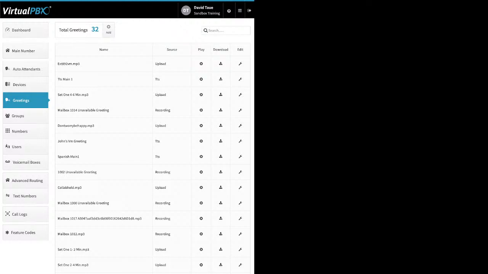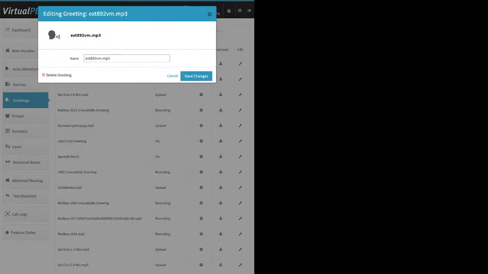But for any greeting, you have the name, you have the source. Upload means you uploaded it. TTS means text to speech. Recorded means it was recorded over the phone. This column here, play, allows you to play back the greeting file directly in your browser. This is like a month-old feature. Download, you can download the file, listen to it directly on your computer. And then edit, a little wrench icon, you can click on it, you can change the name to something you can remember or easily identify, or delete it if you know you no longer need it.